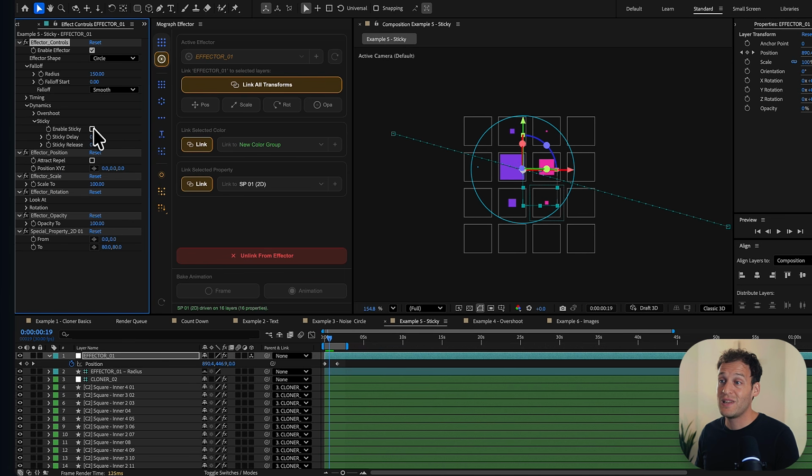I can enable sticky from here. And sticky, what it does, it will basically stick that animation. So that animation would stick around a little bit further, and it would give you this nice drawing effect. Now in here you have 2 different options, which is sticky delay and sticky release.